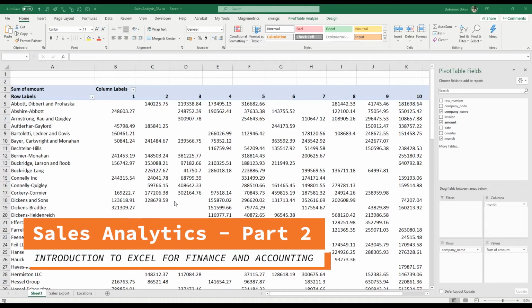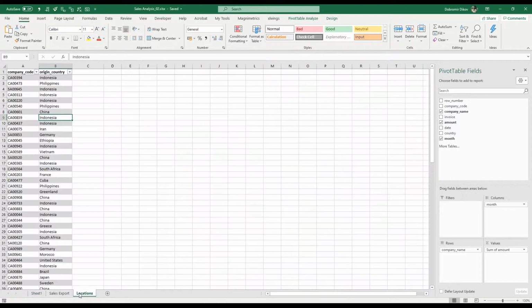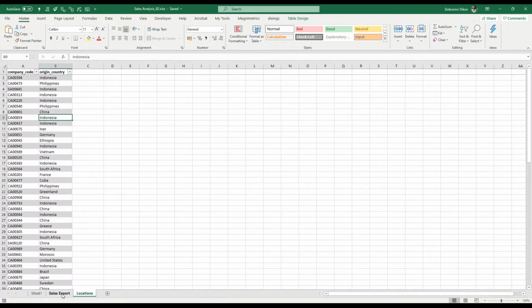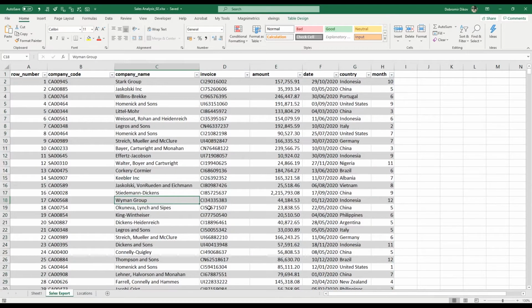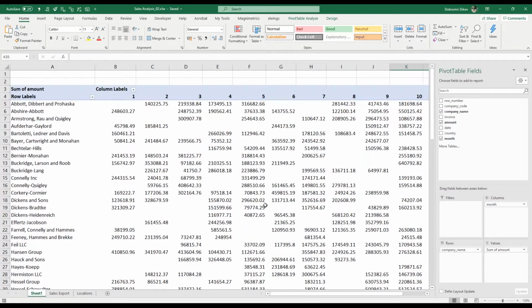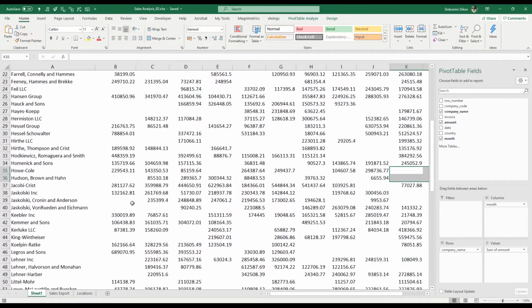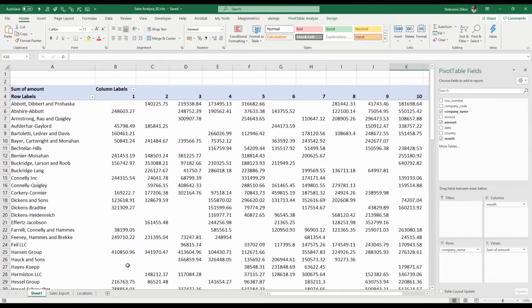Okay, in our last video, we transferred the locations data from here to the sales data and also extracted the month using the functions VLOOKUP and the month function. We then created our pivot table and just did a short overview of the data. So now let's go ahead and add our analysis sheet.